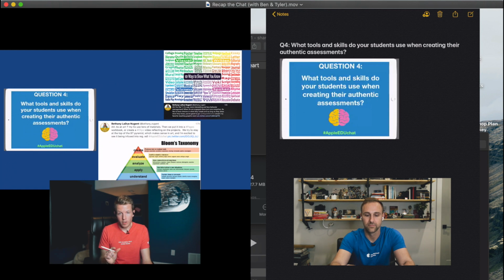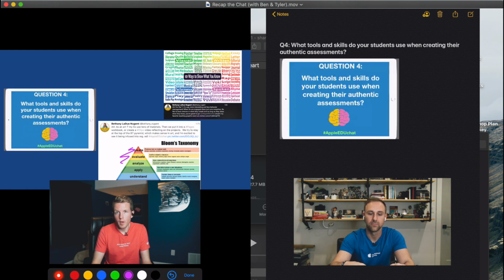So all of those are great examples of a way that you can give an authentic assessment. And then she talked a lot about kind of what I said, just the idea of the skills that it builds on is a lot like Bloom's taxonomy, that when you're doing an authentic assessment, it's a lot of the top part of that pyramid.